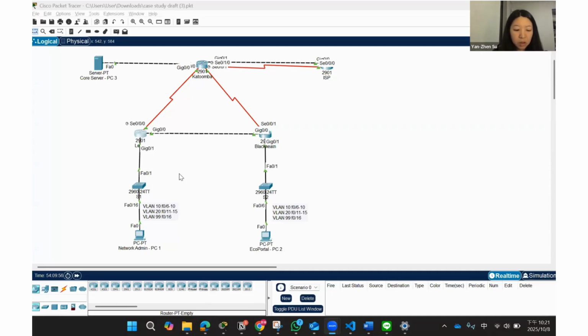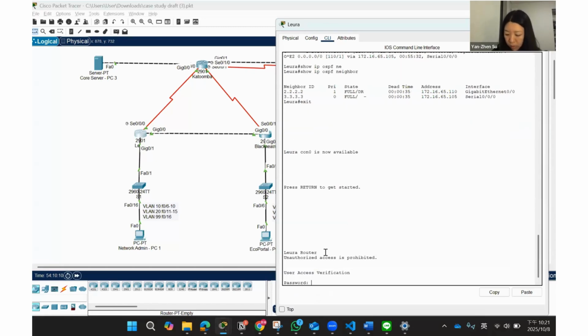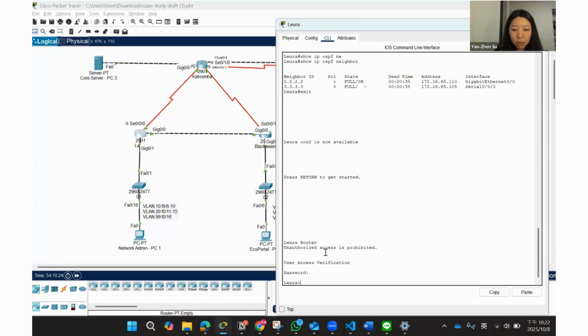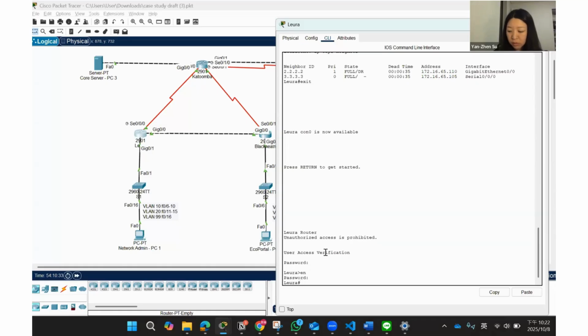Okay, first of all, let's check some basic configuration like hostname and password. Here we use LoRa router to check these basic settings. Here we can see for security purposes, we have set a console password. When we are going to the console, we have to enter the password. And now when we try to go into the enable mode, we also have to enter the password. Now we are in the enable mode.